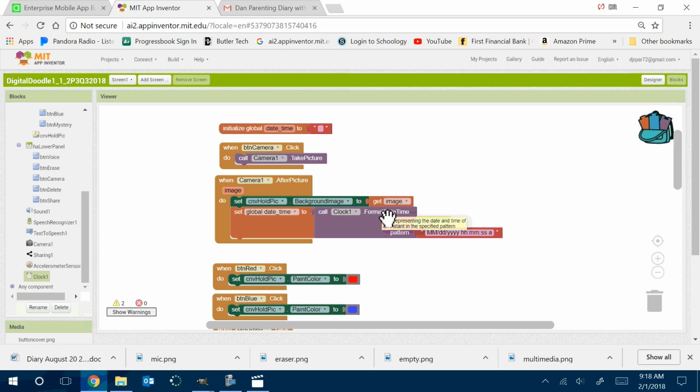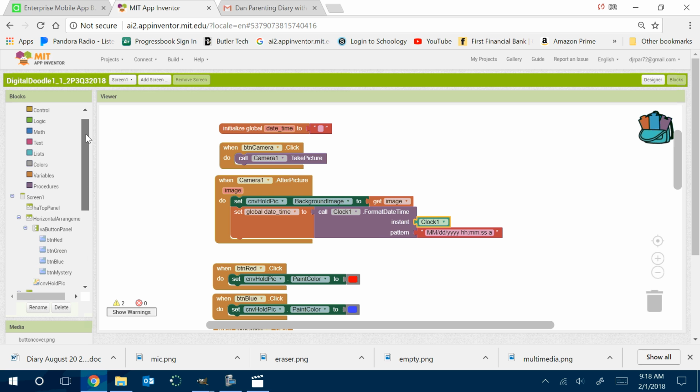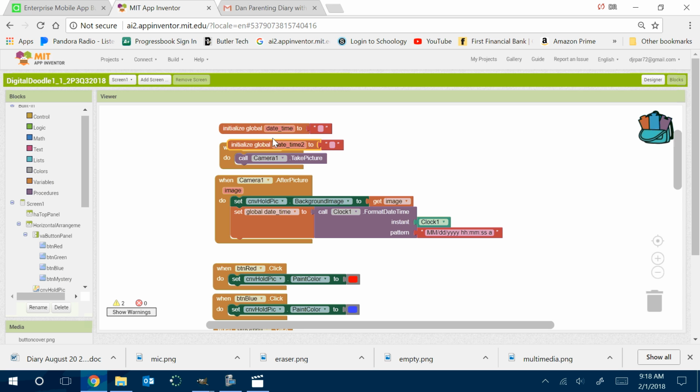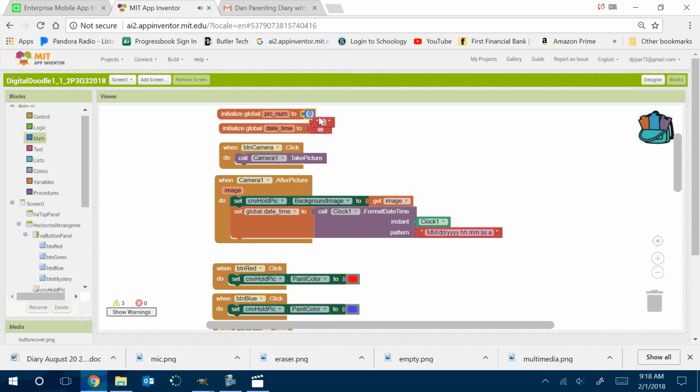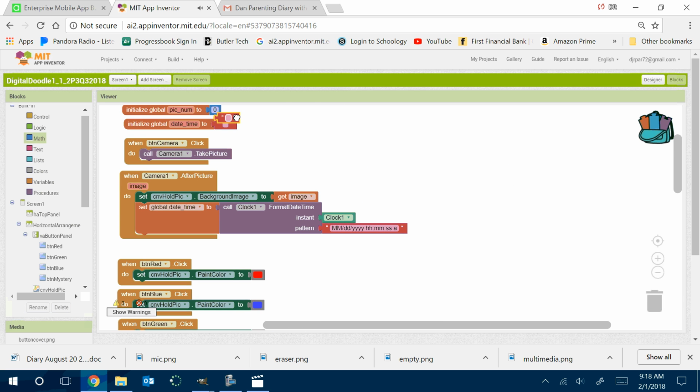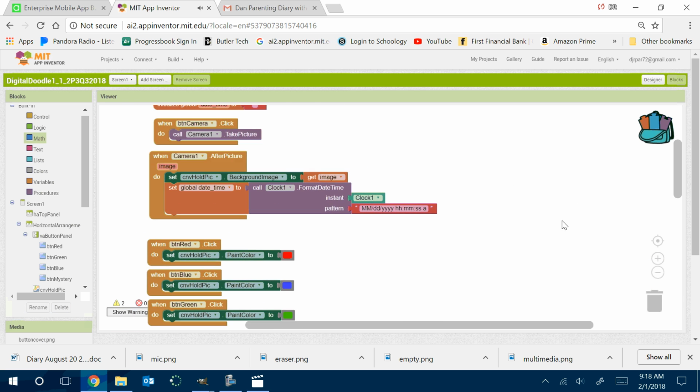No, you don't get it? And then here's another thing we can do. We can create another variable up here called picture number. Pick num. Are you with me? Picture number. And we can set it equal to 0. Okay? I'm getting into a little advanced stuff here, but it's cool. I think you can handle it.